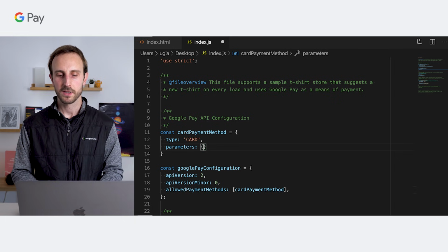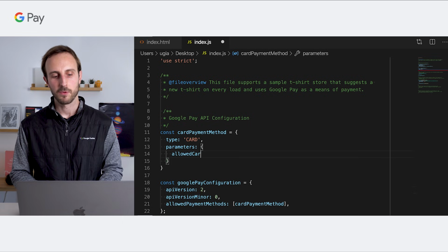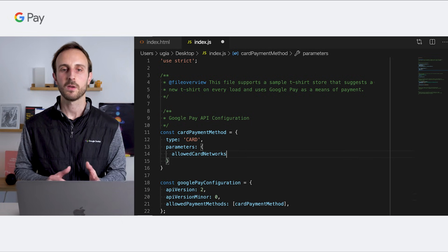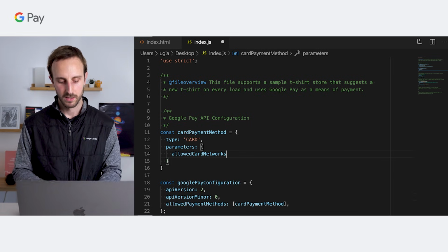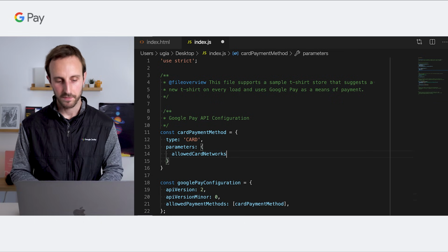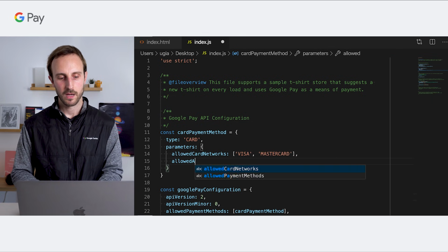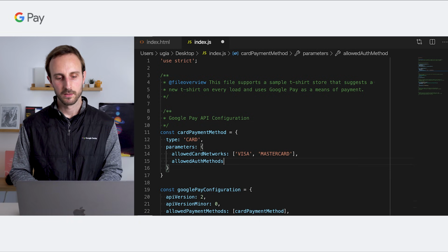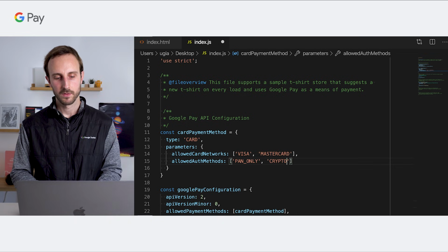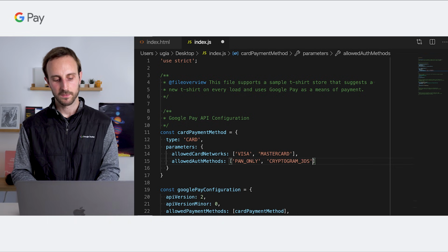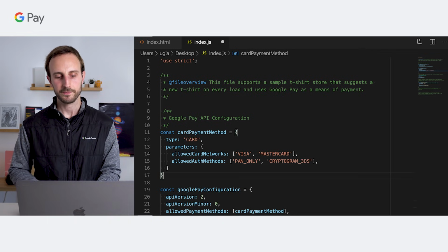Two of them. First one is allowed card networks. That will determine which networks I accept on my site. In my previous site, I was already accepting Visa, MasterCard. So I'll go ahead and replicate that behavior. And then on auth methods, I'm going to take cards which are saved directly to Google Pay and tokenized cards, which is what the cryptogram 3DS value stands for.